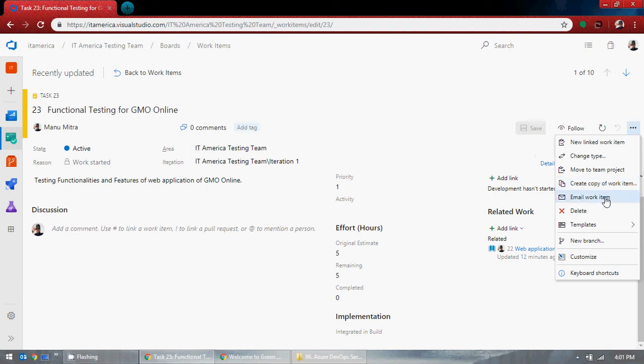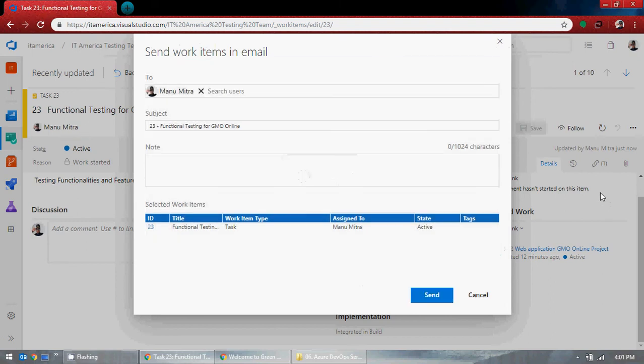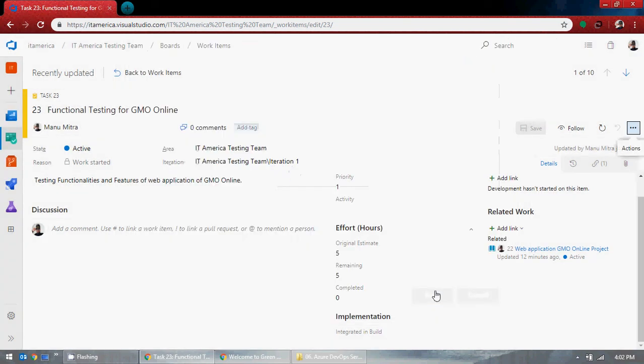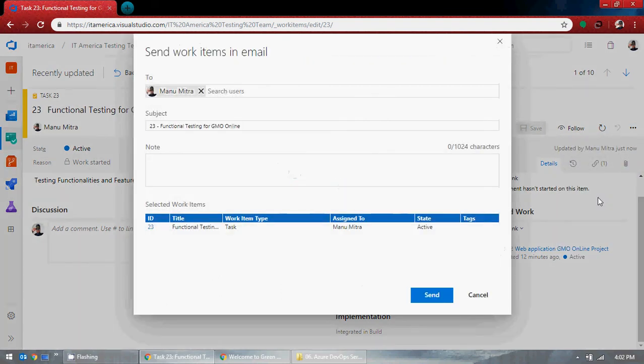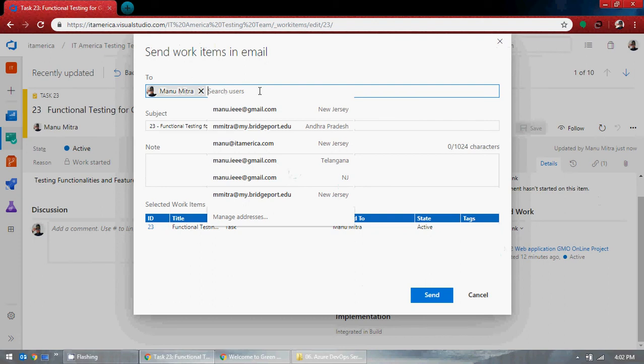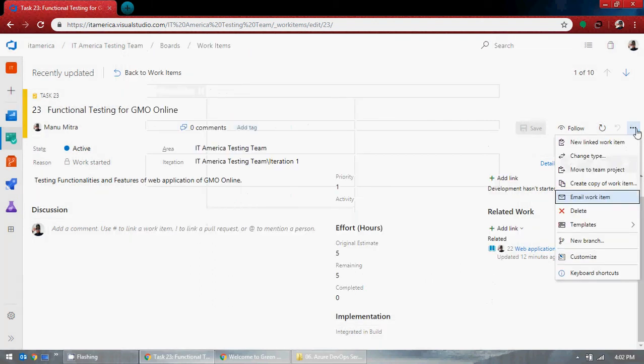This is the reason. Email work item. Oh, I can email it. How interesting. Let's email it. So it will go to me and send an email. Did it go? I don't know. We have to see that email if it went. Or guess what? You cannot send email to anyone, only the project people. You cannot send it to any random people.